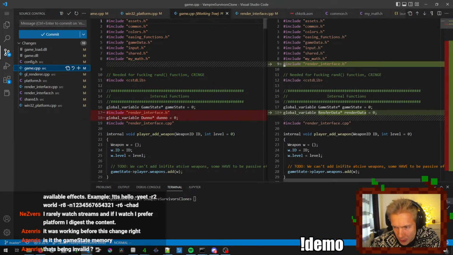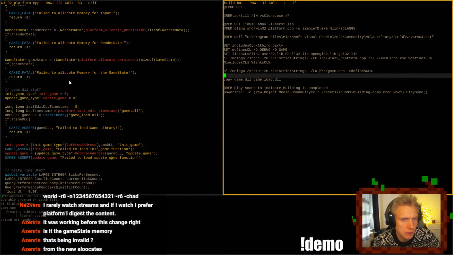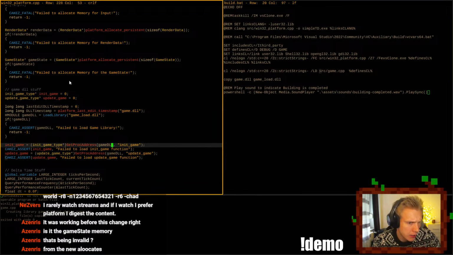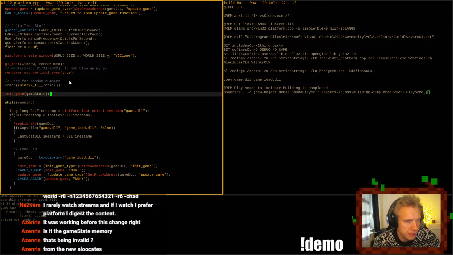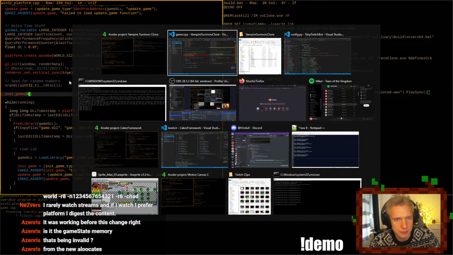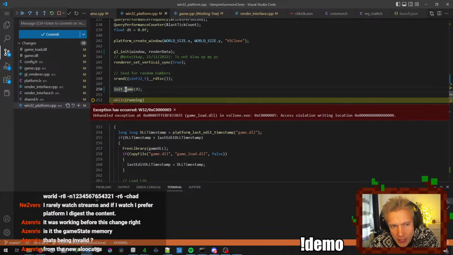Is it the game state memory that's being invalid? I don't think it is. But we could try. What we can try is we just pass in 0. And then see what happens. Attention. Building completed. No, it is the init game call. It doesn't even go into init game.